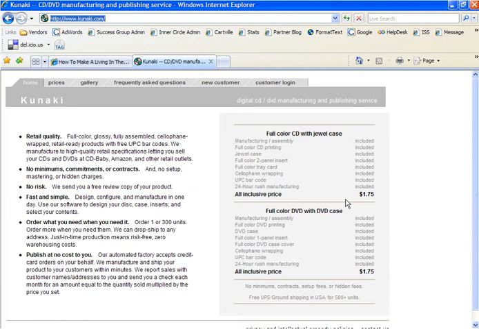I've worked with a lot of clients that produce CD or DVD compilations, and this is the lowest price I've seen for short-run printing. So let's go through how to upload content to Kunaki for printing. Click to the New Customer tab.